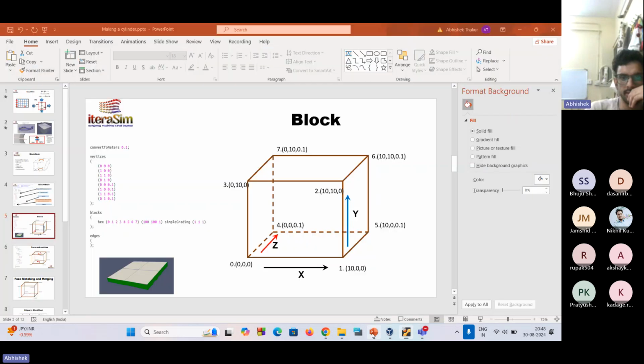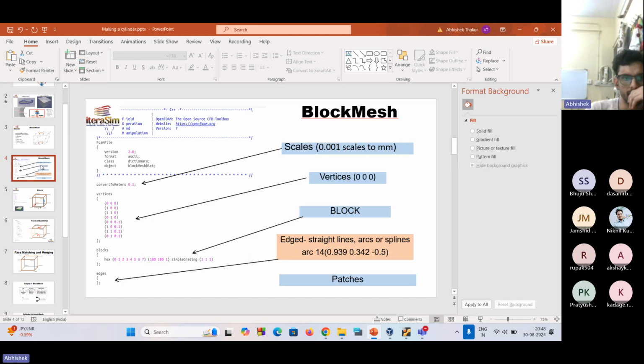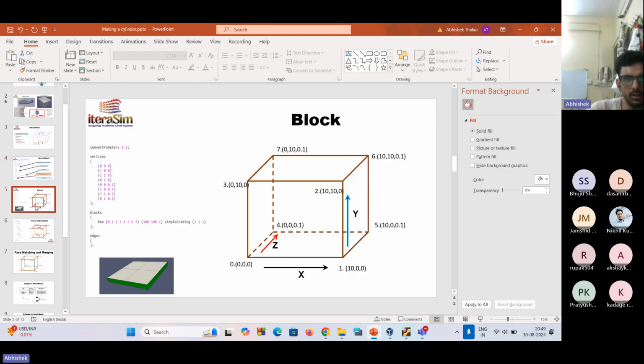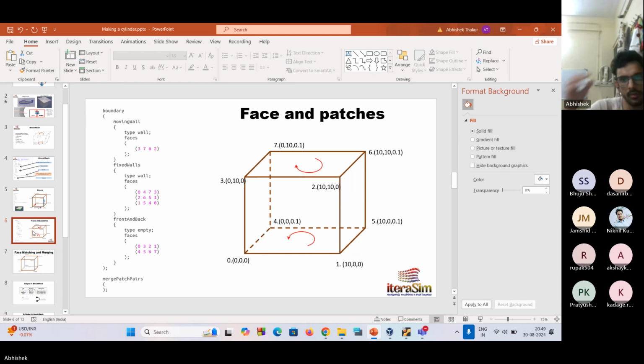Now the next thing is when we have multiple blocks. So here you have understood how we define vertices. In blocks, you have understood how we define the block using the hex command, and how we do the distribution in x and y direction, like the number of cells in x and y direction. And you also understood simple grading. Okay, so now we'll move to faces and patches, how to define faces and patches.